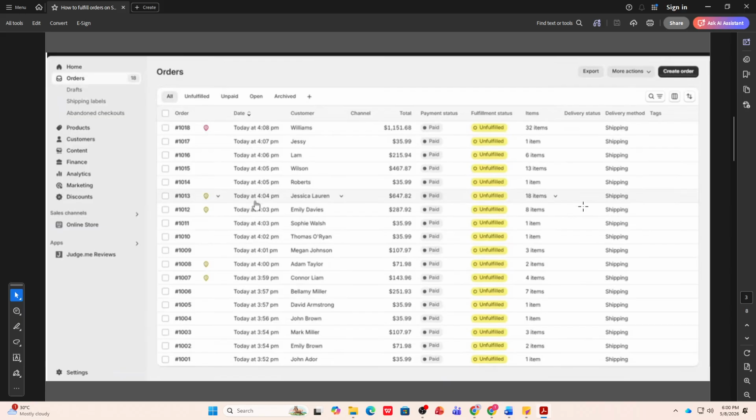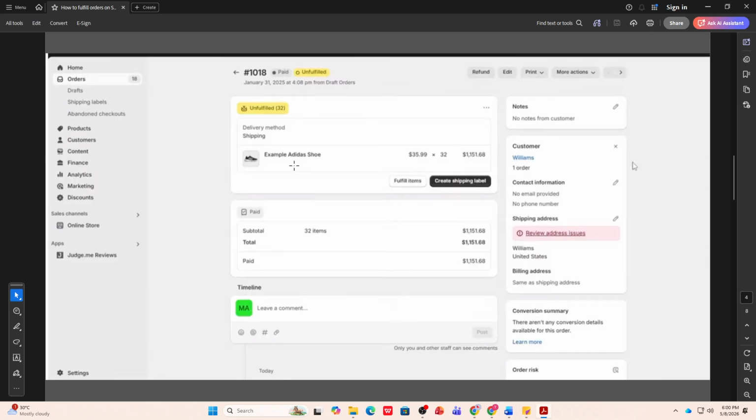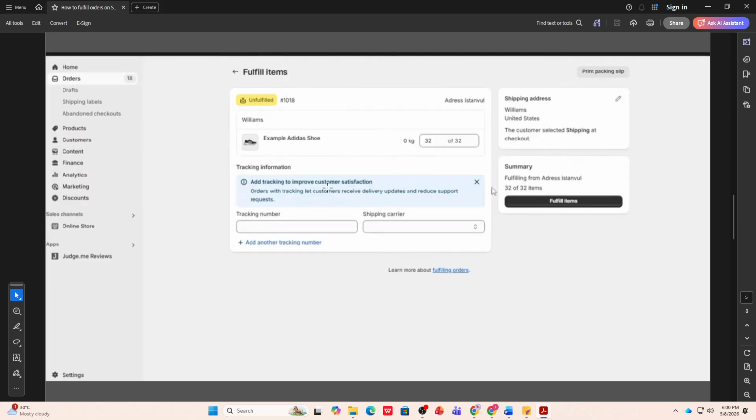This action prepares the order for fulfillment and brings up a confirmation screen. Think of this as your final review before you lock the status in. It's helpful to pause for a moment and make sure the physical items you've packed align with the quantities listed on the screen. Review the order details, then click Fulfill Items again to confirm.